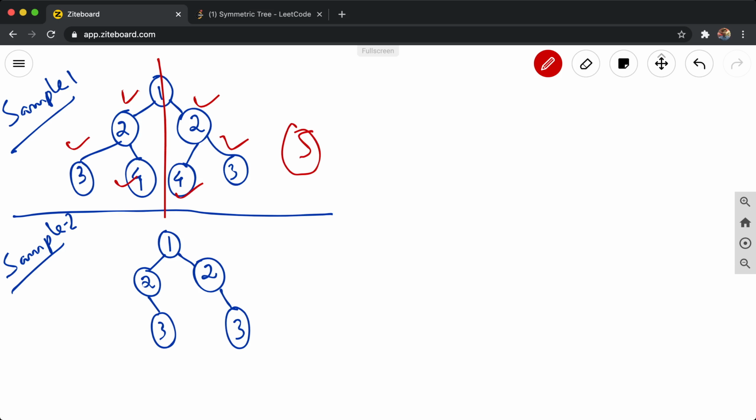And for this one, if you could draw a straight line, I actually drew this a bit skewed. If there is a single node, that's always symmetric. Essentially the root is always symmetric because the middle line passes through the root. To take the example of 2 and 2, this is symmetric. But 3 and 3, although the values are the same, are not symmetric because this 3 is on the right side.